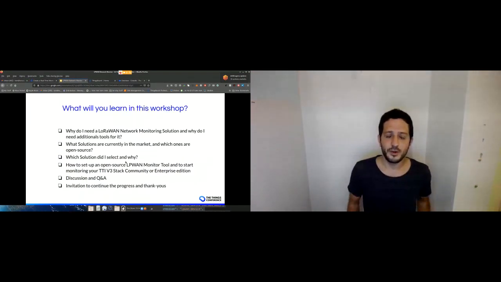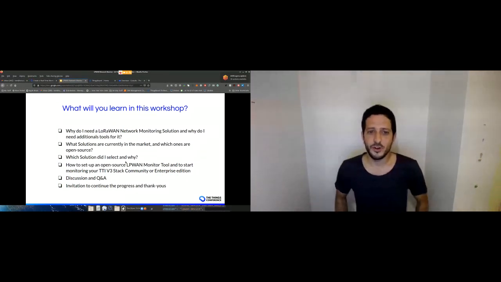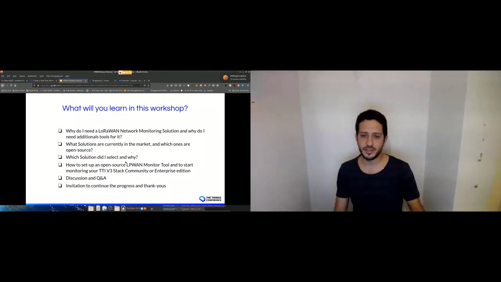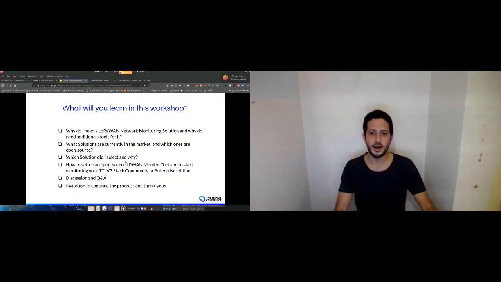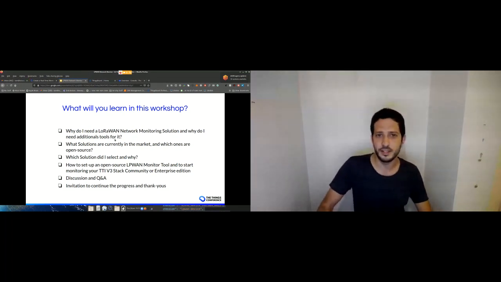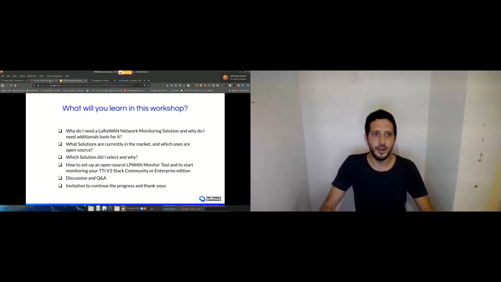So in this workshop, we're going to learn a few interesting things. First, why do we need a LoRaWAN network monitoring solution, and why do I need additional tools for it if I already have a network server? What solutions are currently on the market and which ones are open source? Which solutions did I select and why? And we're going to have some hands-on experience in how to set up a LoRaWAN network monitoring tool using the V3 stack that was just released for the community, or the Enterprise Edition, which I had already used before. Then we'll have some discussion about that.